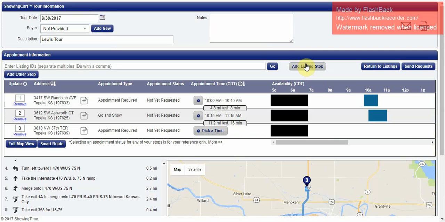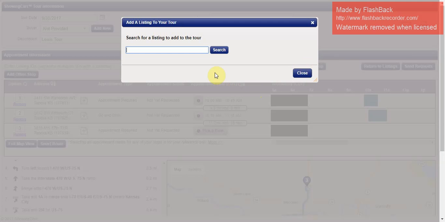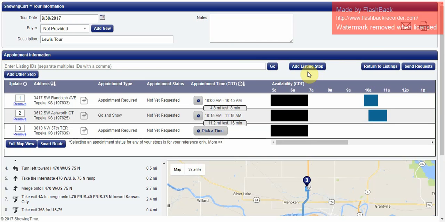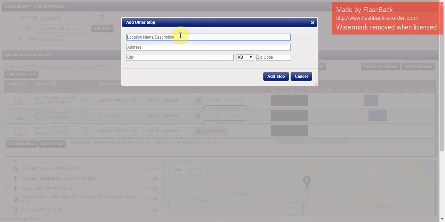So you can add listing stops in here. Let's say we had a for sale by owner. If we wanted to add a listing stop, you can add another listing. Add another stop, you can add an address in here. So let's say they wanted to see a for sale by owner. I'll just type in an address.